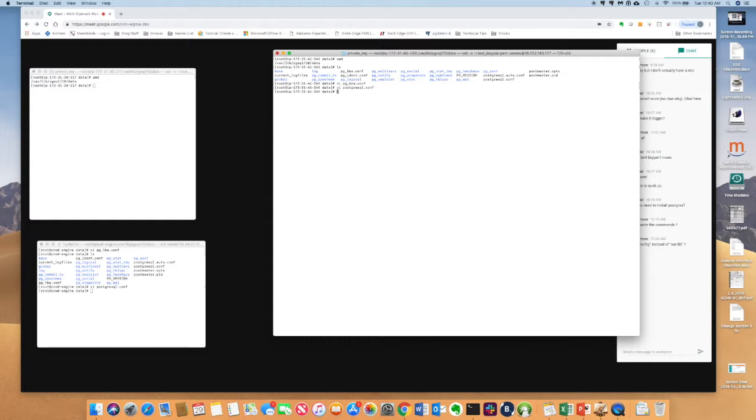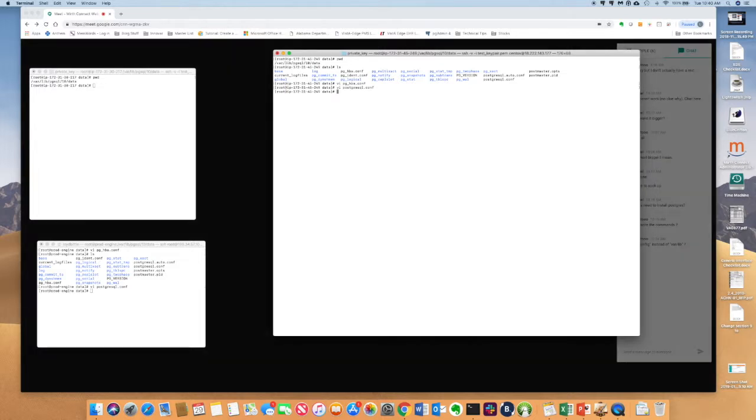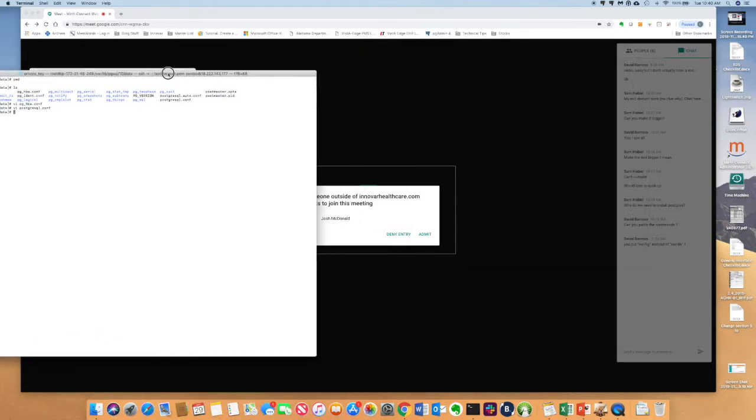All right. So we've now got Postgres up and working. We've made configuration changes, and we're now ready to.